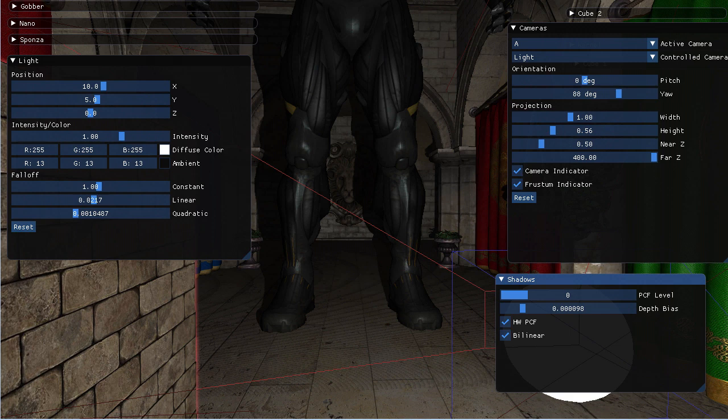Now here's an interesting little thing. You turn on hardware PCF, and all of a sudden you're getting shadow acne on your floor. Why is that? Well, when we're doing bilinear filtering with hardware PCF off, what are we doing? We are blending between the depths and then doing our test on the blended values, which are going to be accurate depths because they've been blended between the nearest samples.